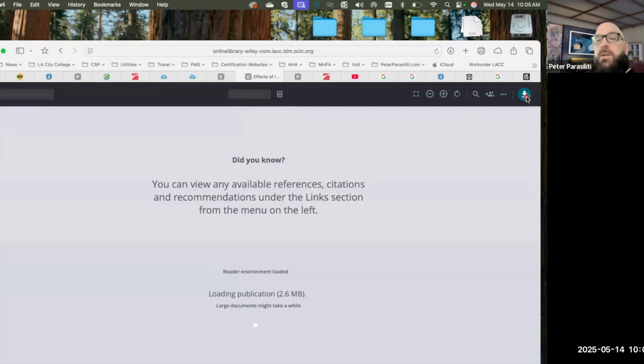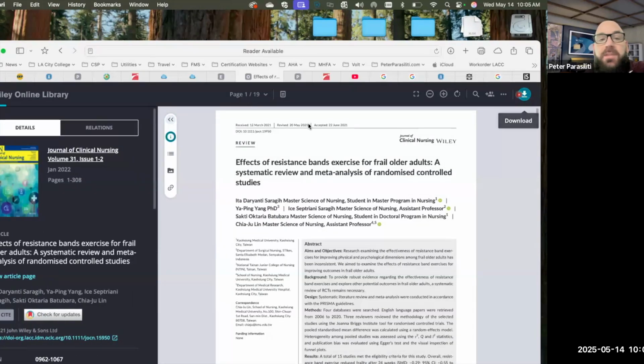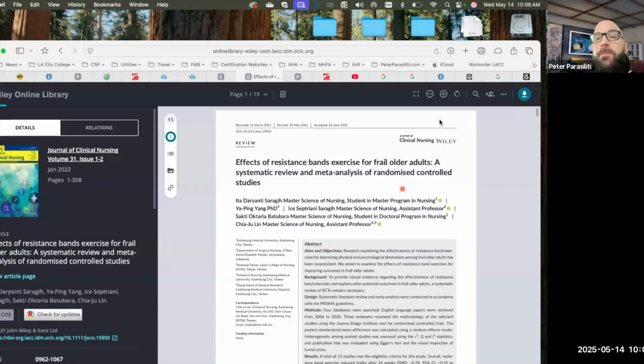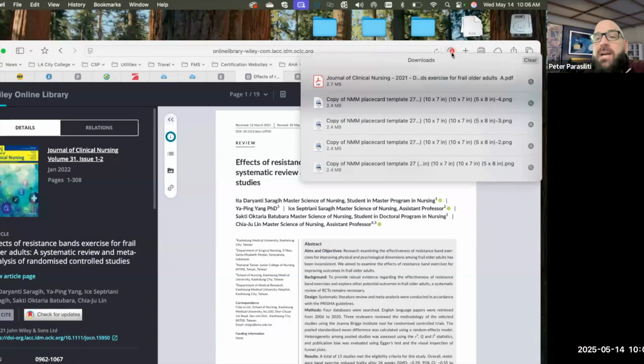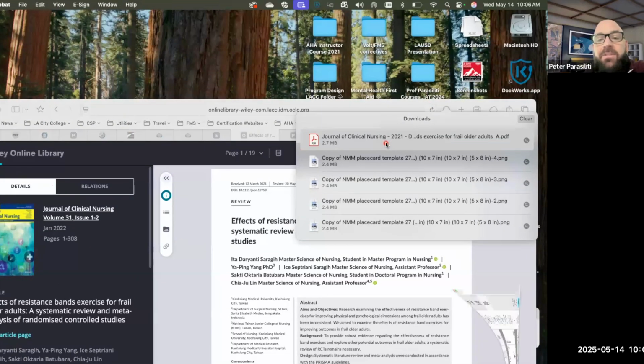Okay, so I'm going to click download over here. It's loading. Did you know you can save it? Okay, so there it is, but I want it as something that you can submit. So I'm going to allow that. I want to open it up. See how my computer just downloaded it? It's right up here. And now I have it set.